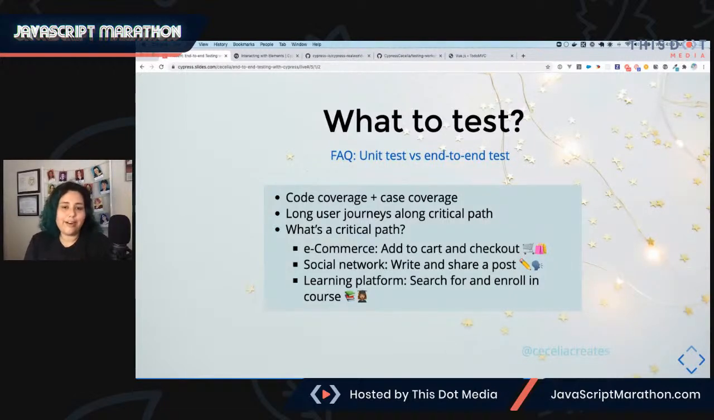So for example, if you have an e-commerce site, you really want to make sure that they can add an item to a cart and check out, right? That is what 100% needs to happen. If you have a social network or a blog platform, they should be able to write and share a post, right? If you have a learning platform, like Udemy or something where you're selling courses, you want to make sure that whoever comes to your site can search for and then enroll in a course. Those are some examples of critical paths. So if your user goes to your site expecting to be able to do something, can they do it?